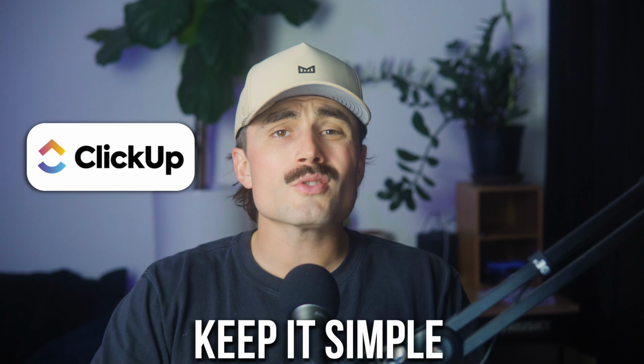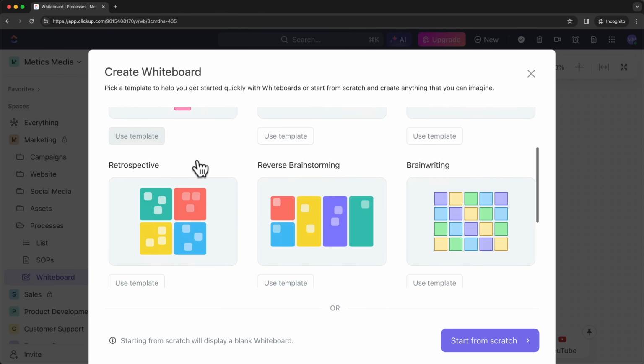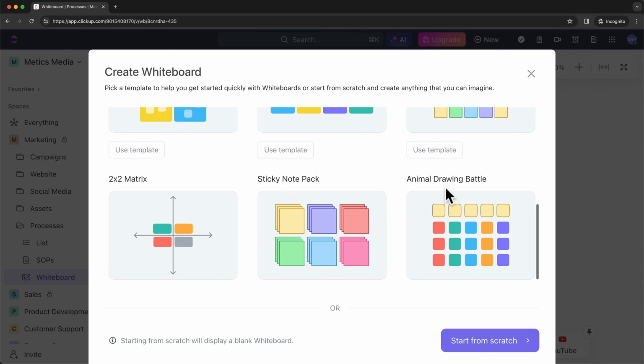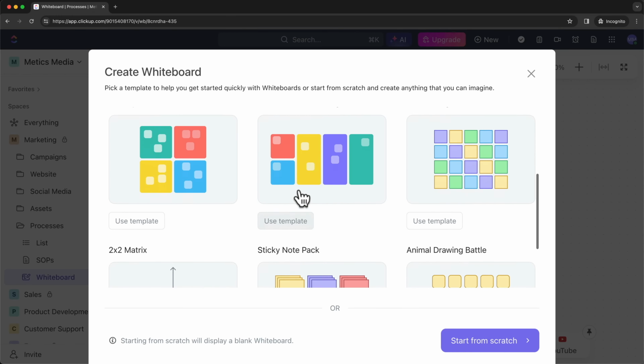Keep it simple. So start with basic lists and basic automations. It's tempting to create complex setups, but simplicity makes it easier for your team to adopt. You can always add more complexity later as everyone becomes comfortable with the platform.